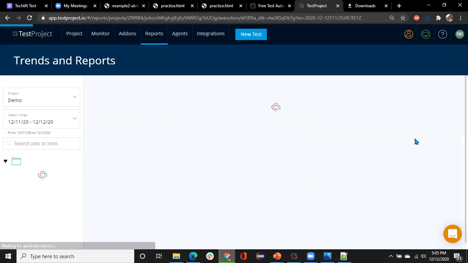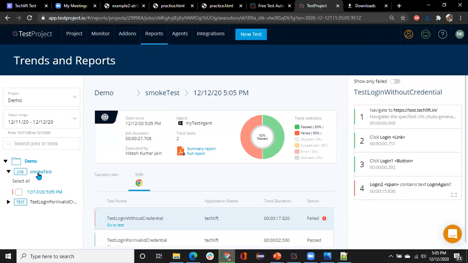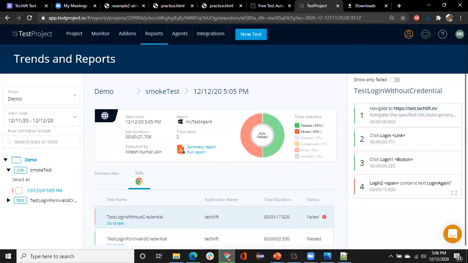If I click on the report icon, it will show me you ran a job, smoke test, 50% passed, because the total test cases were two. One test case passed and one test case failed. If you see the report, see here, it's in red. Test login without credential is red, and test login for invalid credential is green.